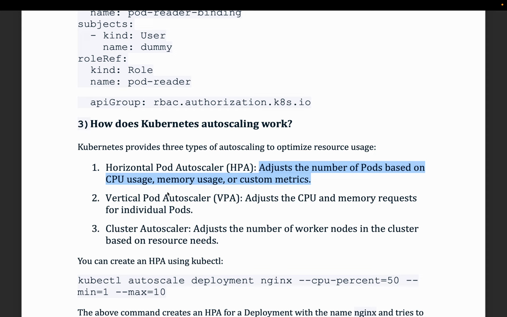Then you can enable your VPA as well, that means vertical pod autoscaler, that will adjust the CPU and memory requests for the individual pods. Like you have one pod running for which you have allocated 1 GB of memory, and you want to scale it based on certain conditions. So you can write down your vertical pod autoscaler policy, and with the help of that it will adjust that.